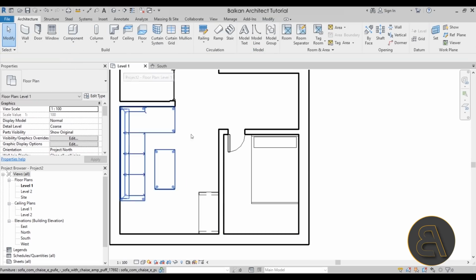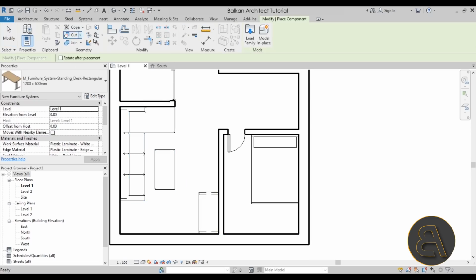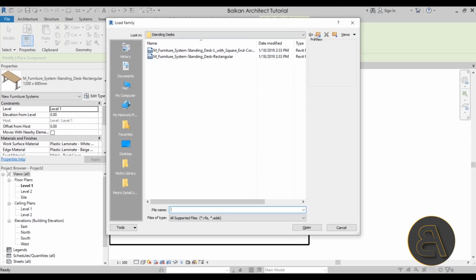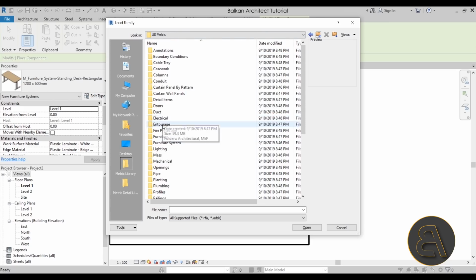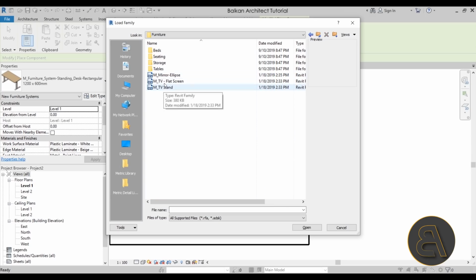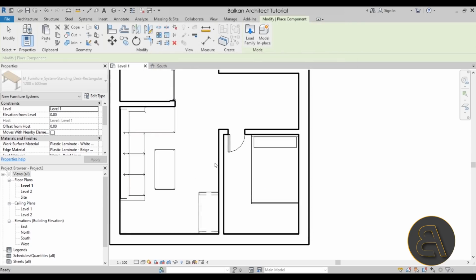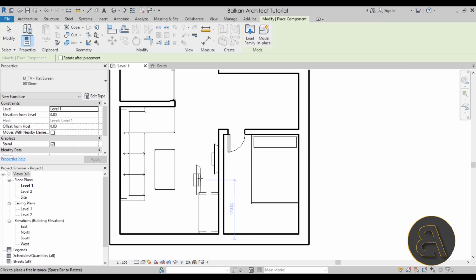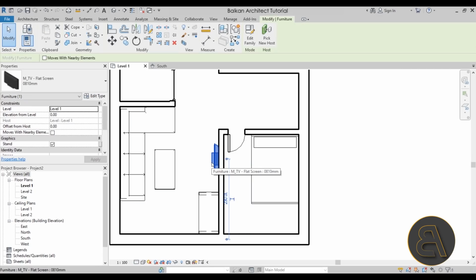And then also we have a TV over here on the wall, so I'm just going to go here to component, load and place, and then let's go back, and where's my TV? Okay, here the TV is on Furniture, yeah, and here we have a flat screen TV. Let's open that up and place it over here. Now the problem with this TV, it has that little stand on the bottom.